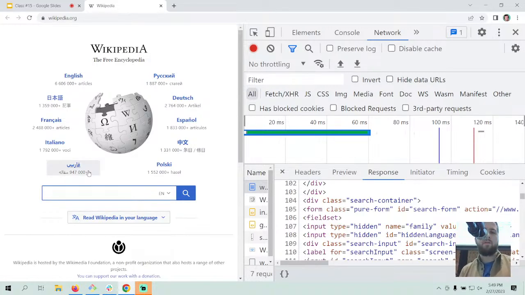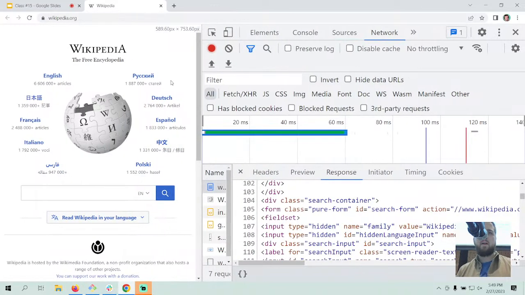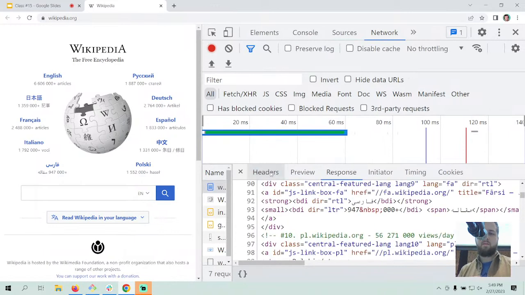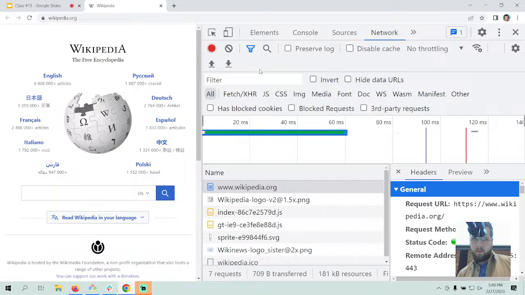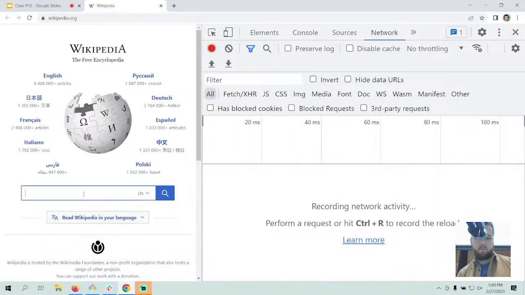But before I do, questions on what we just looked at, this GET request in the inspector tab? No questions? All right, cool. So let's make a POST request. Let me clear things out. Let's see.